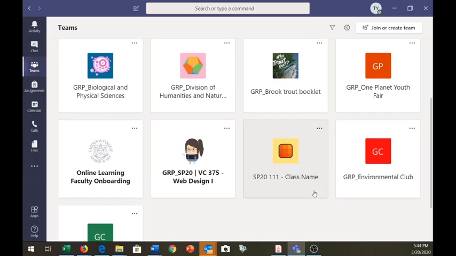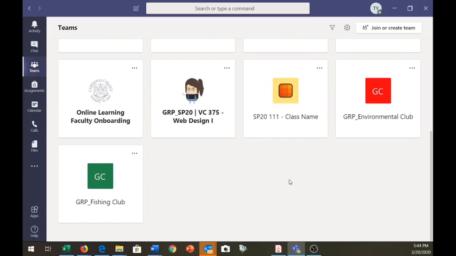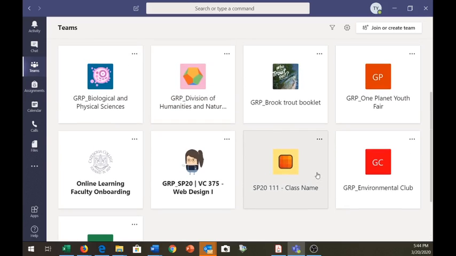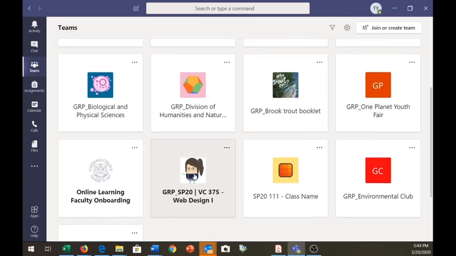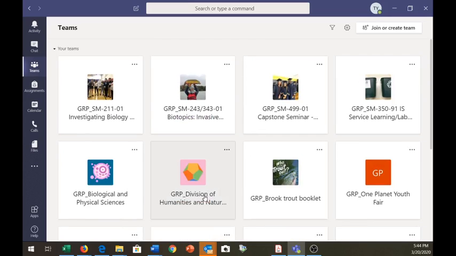I've already established one for environmental club, one for fishing club. Nothing there other than a few names added. And so like I said, it's going to be unique. I've got some here that are going to disappear. This was the training course that all faculty were involved with in the last week and a half, basically.